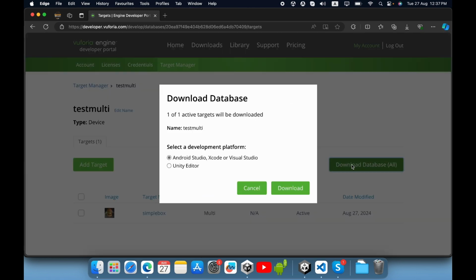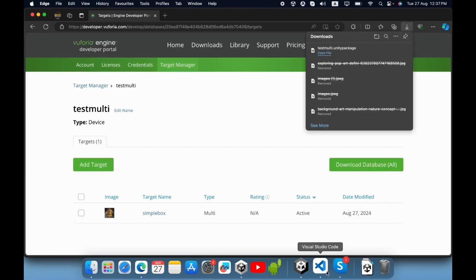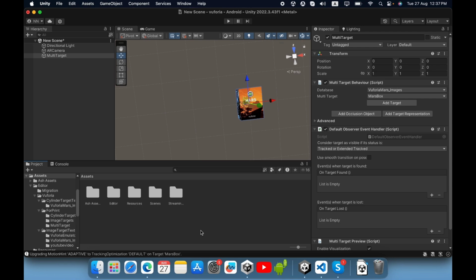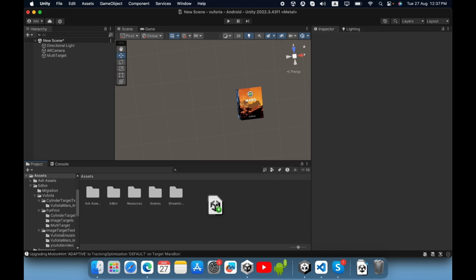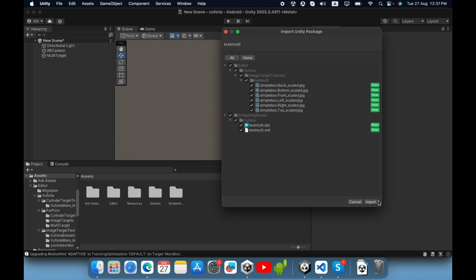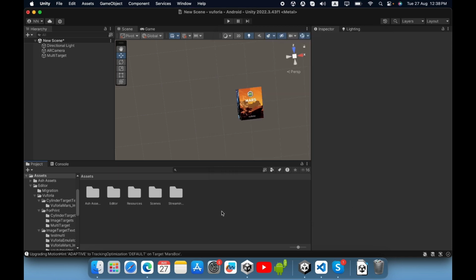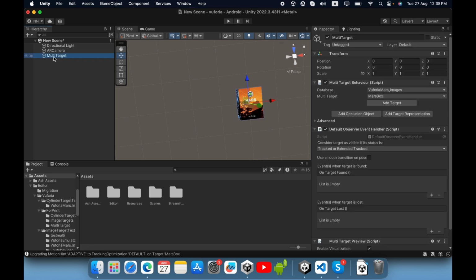Now you can download this image database. Click this download database, then select Unity editor, then click download. Then I can import this our database to your project. Now select this multi-target game object, then you can find your database name in this list, then select it.